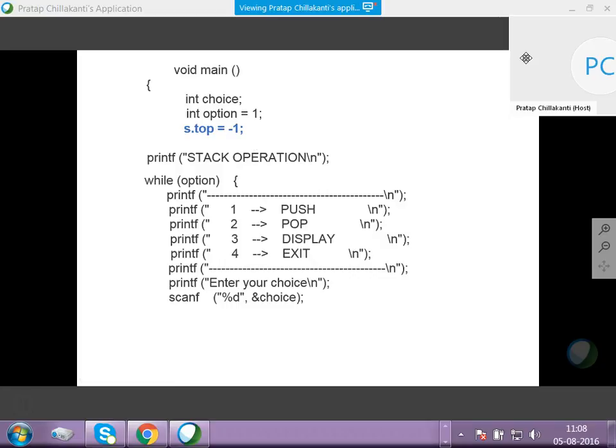Okay. Printf, you know that it's the constant. You're printing this phrase, stack operation. While option, so you see how the option is being used. Option is being used to go into this loop, and then you're printing the structure here, displaying the structure and saying, hey user, if you want to push an element, enter 1. And if you want to exit the program, enter 4. Okay. And option is equal to 1, meaning while true. Correct? 1 is true. That is the default value.